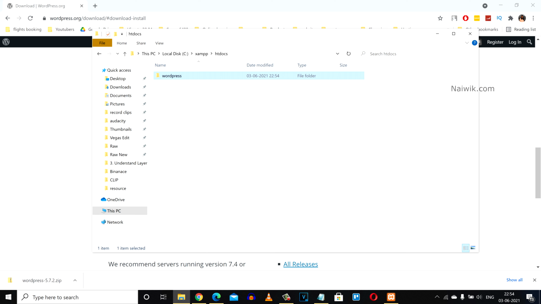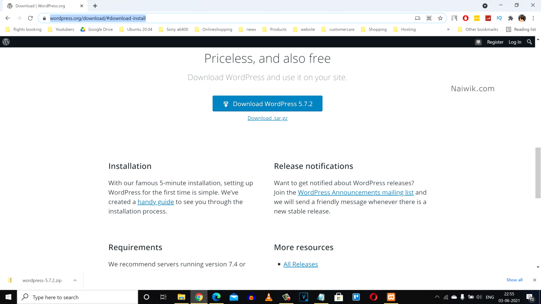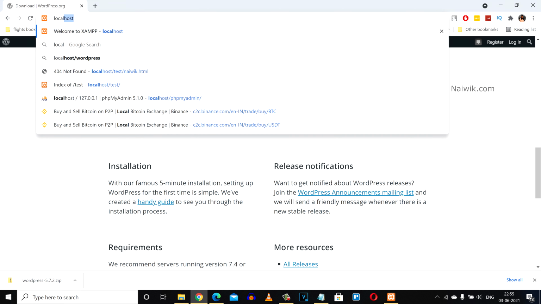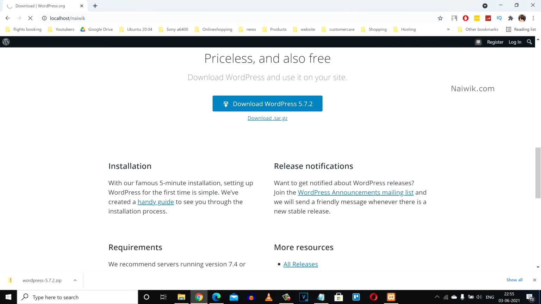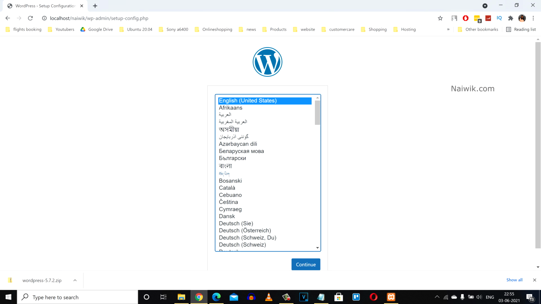Here you can see that the folder has been extracted. If you want, you can rename this folder. For demonstration purpose, I am typing Naivik. You can give any name for your project. Now what you need to do is, in the browser you need to type localhost/folder name. Since I have given the name as Naivik, I am going to type that name. If you have given any other name, you need to type that. Hit enter. Before proceeding to this WordPress installation, we need to create the database for our WordPress website.